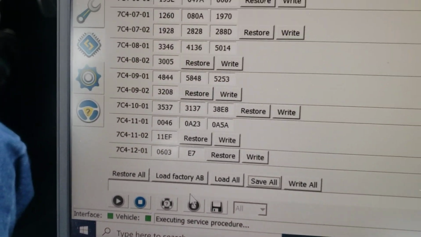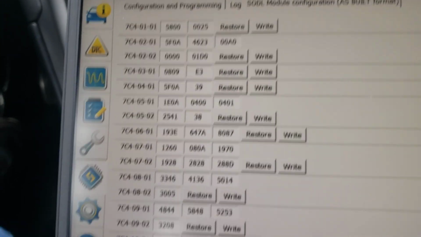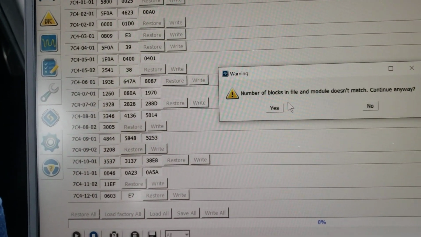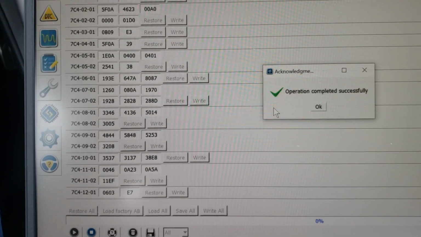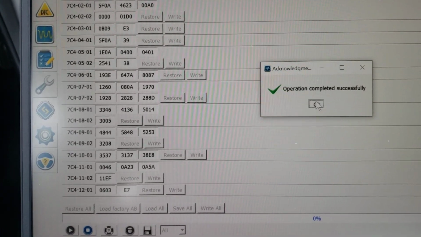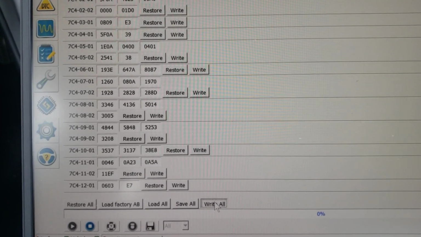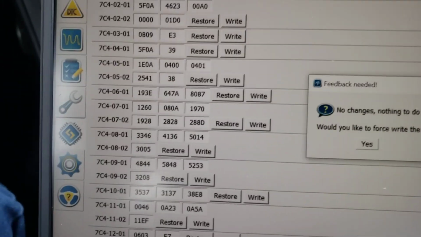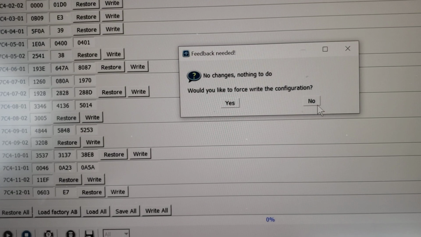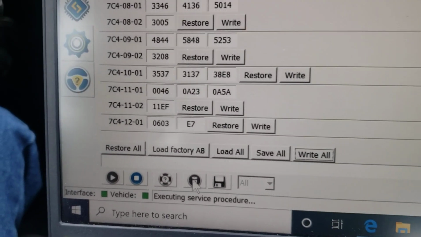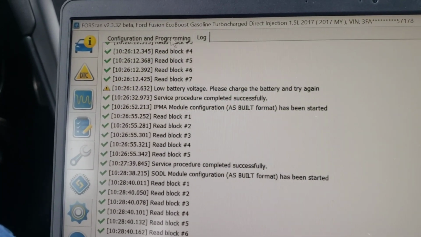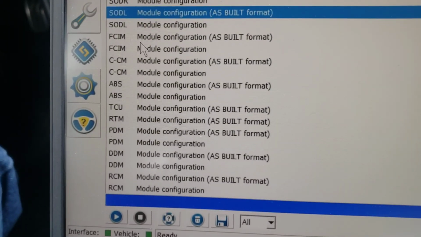But since my car did not come with the blind spot system, this load factory as-built data, it ain't gonna do nothing. So basically it's just loading the same data that's already on there. So hopefully if you made changes, you made a backup before you made the changes. Alright, so that's just a little quick video on that little new feature I noticed on FORScan.